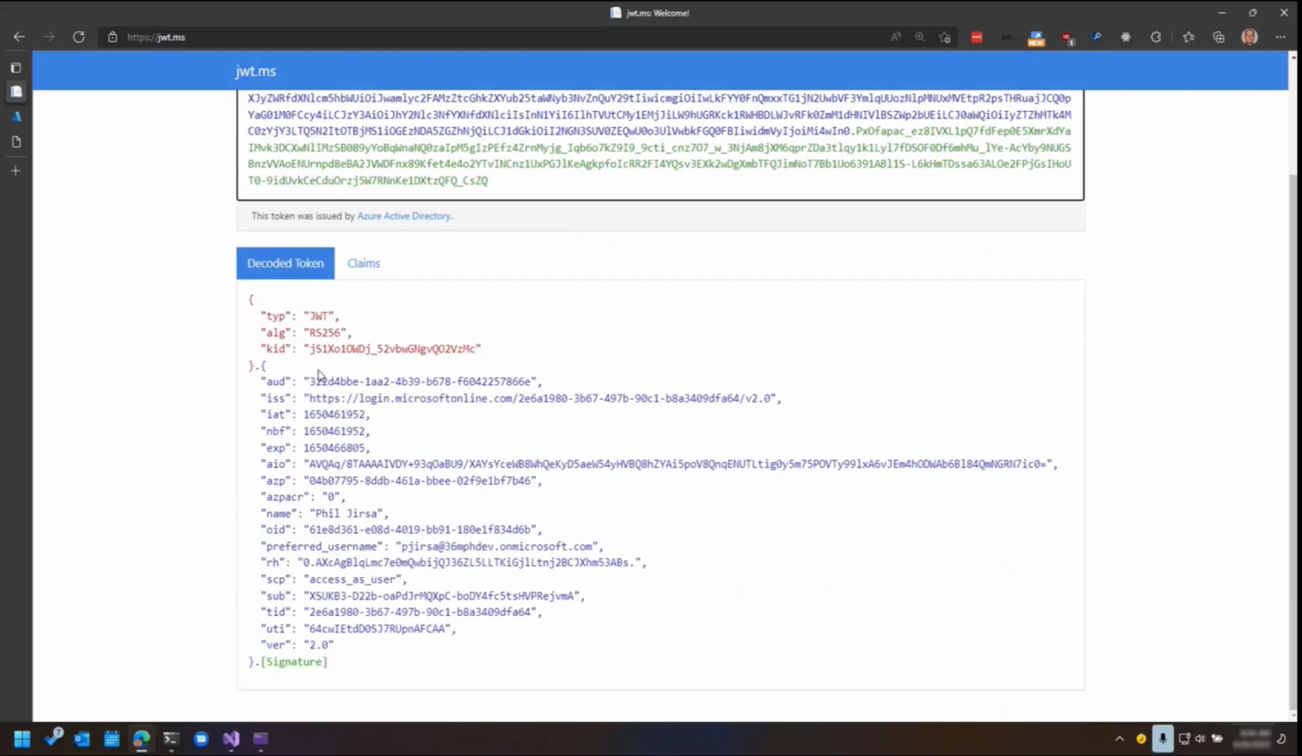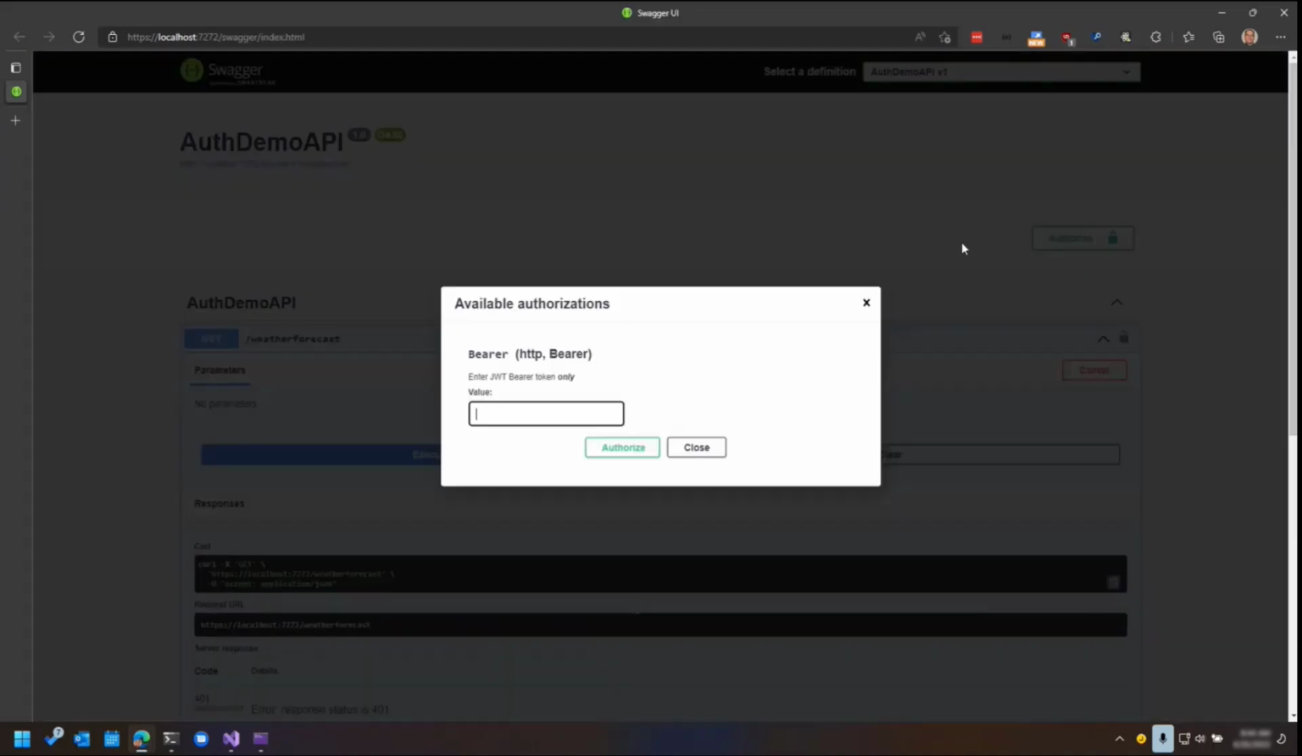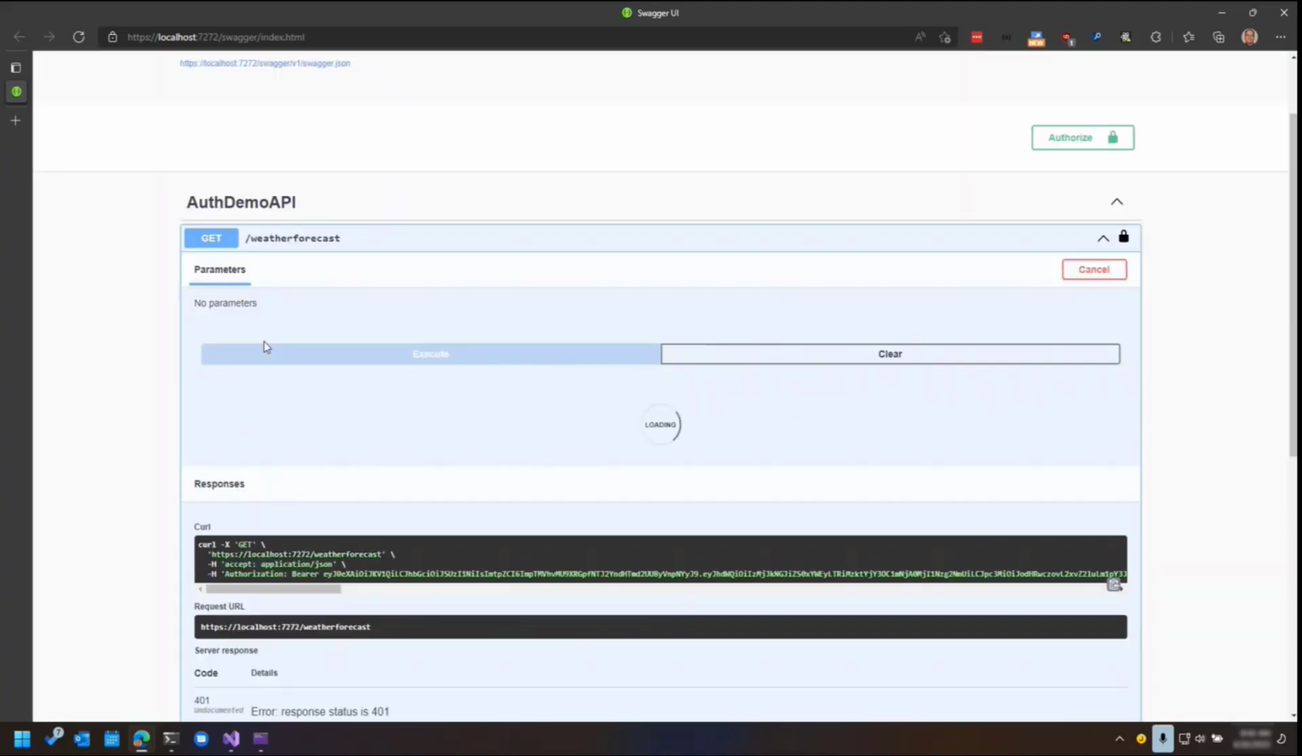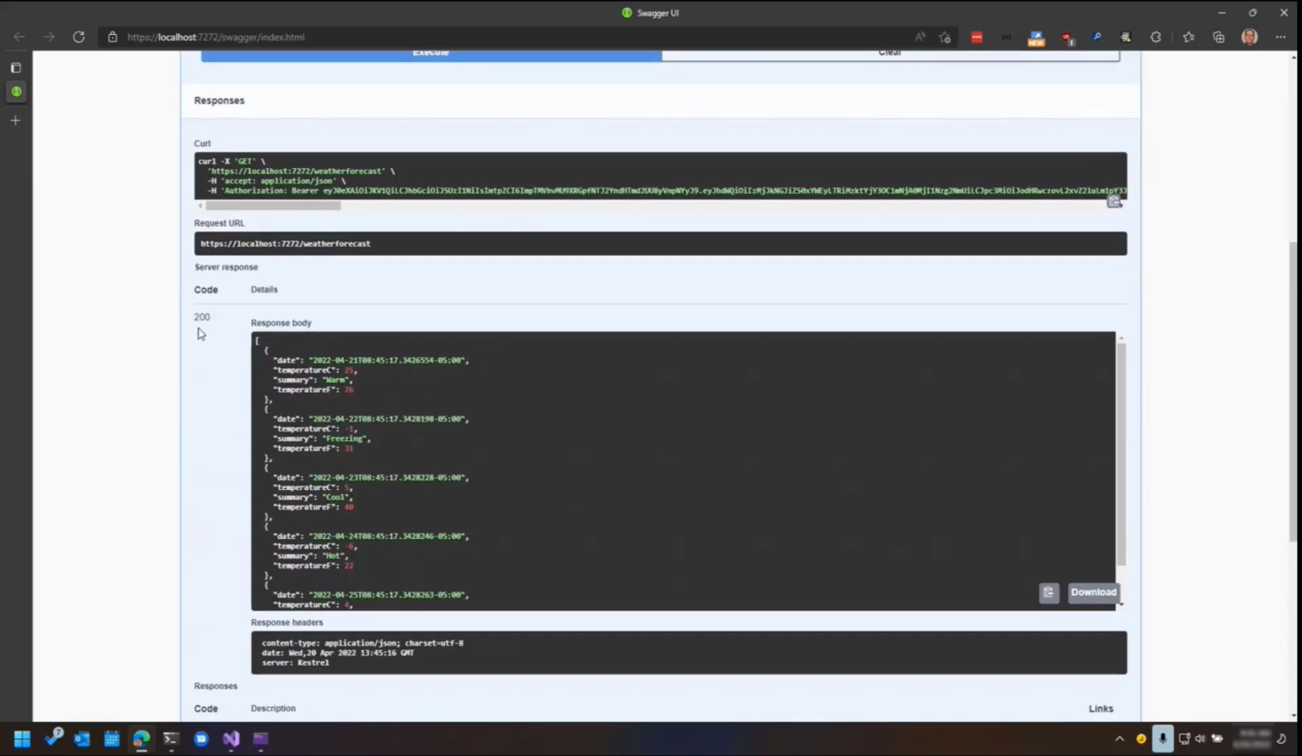Inspecting our newly acquired token, we can see the audience claim specifies the client ID of our custom API. Now I can switch back to my Swagger UI and use this newly acquired token to successfully execute a request, which will authenticate the user and return our sample data payload.